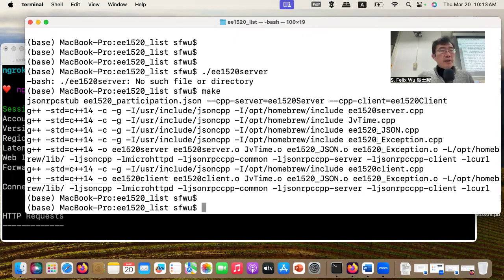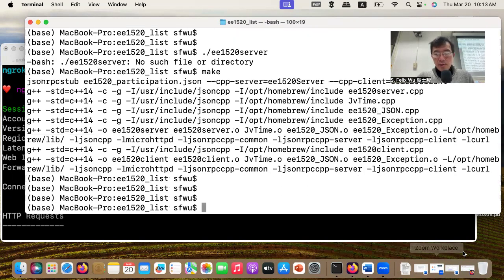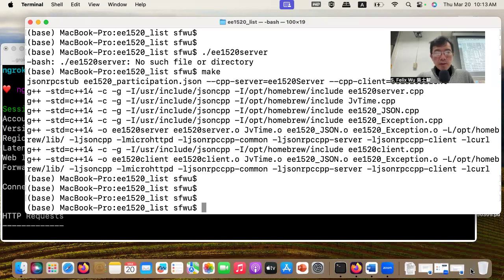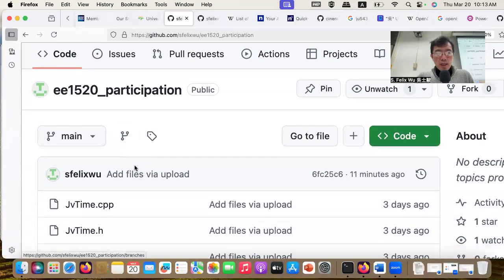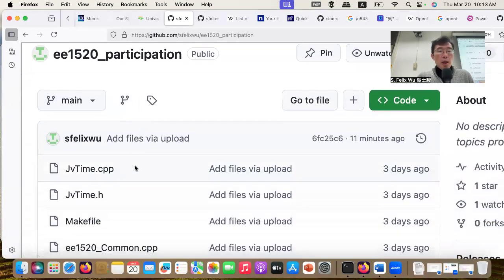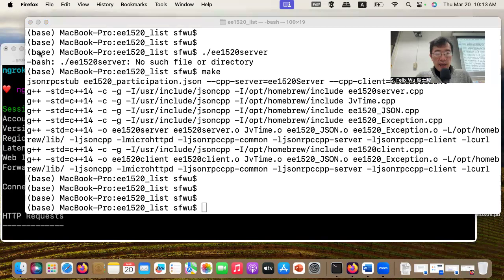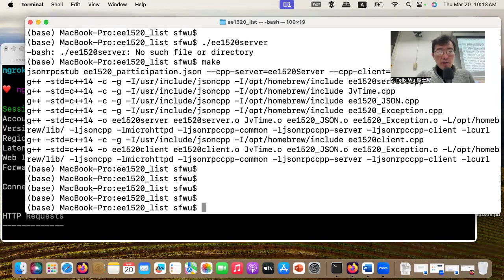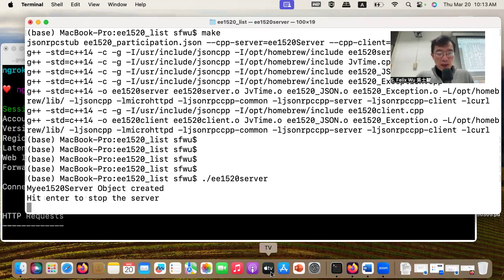If you haven't done this last time, this is the directory you need to download from the GitHub directory. And the things we did last time, we did the installation of JSON RPC CPP. If you haven't got that, you have to do that again. And we're going to do this two times today, okay? And this is going to count for your participation. So I'm going to run the server. So the server is running.